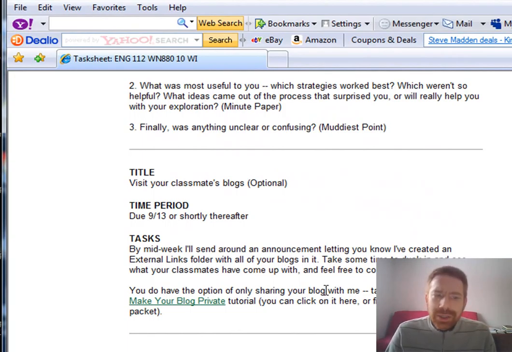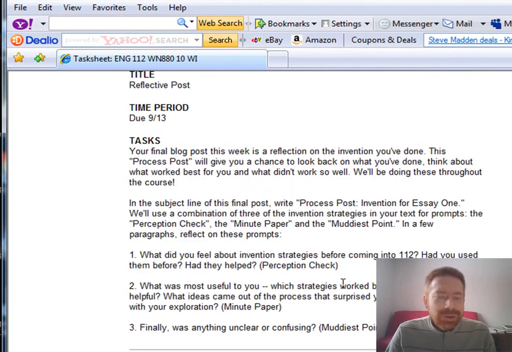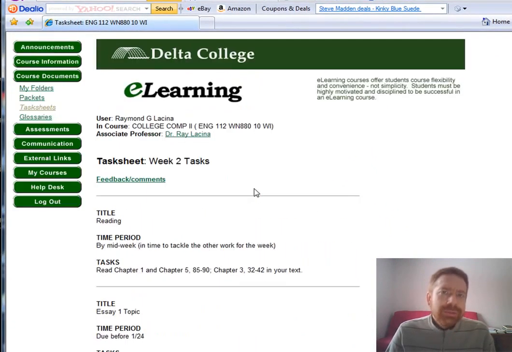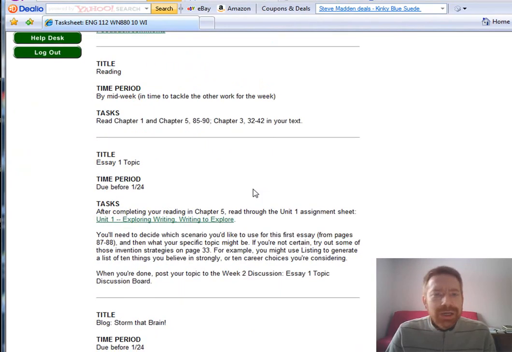Finally, you can visit your classmates' blogs. You don't have to, that's optional. And again, you can choose not to share your blog with your classmates if you'd like to. I don't want to violate anyone's privacy.